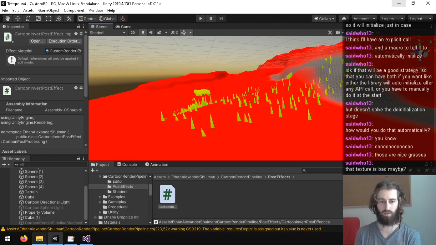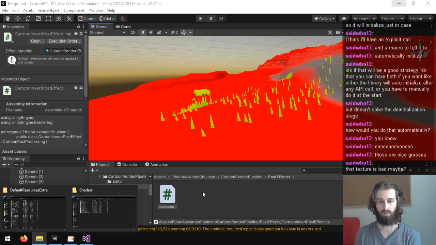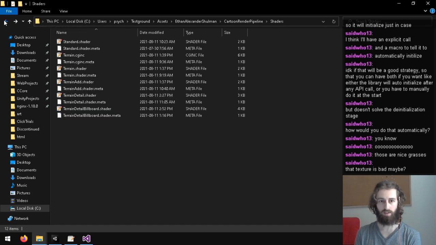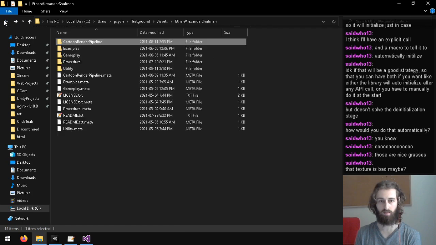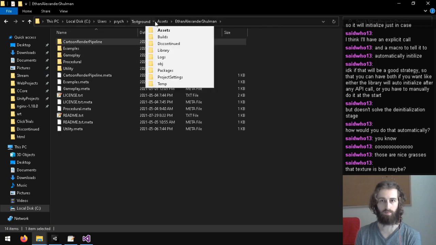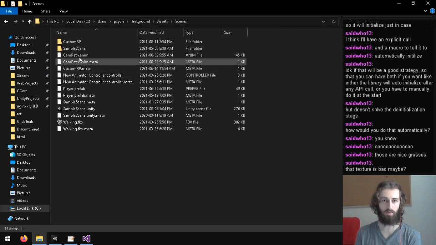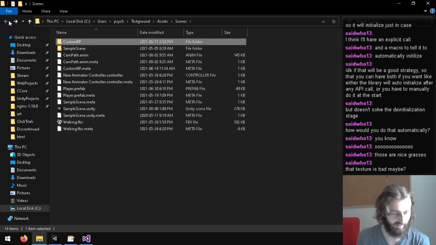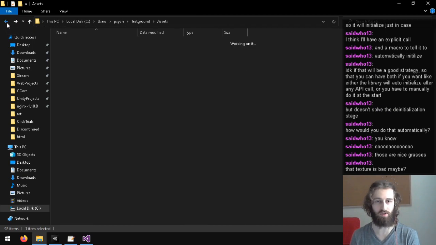Alright, so I think I have a particle shader already listed. Where is it? Under custom render pipeline. Detail. Oh wait, no, I don't have a particle shader. Alright, this should be fun. We're gonna make a particle shader.